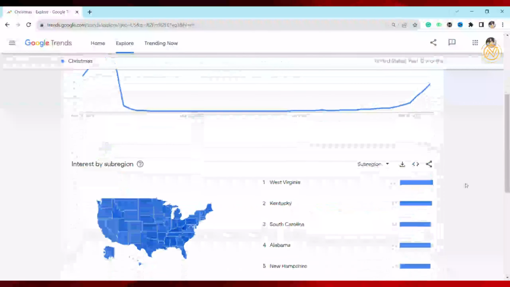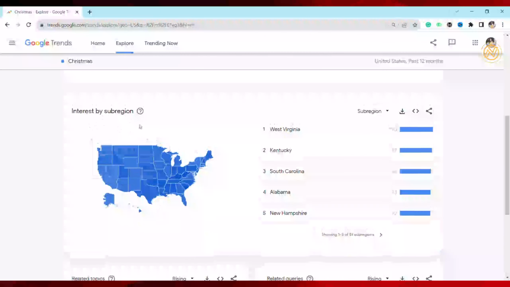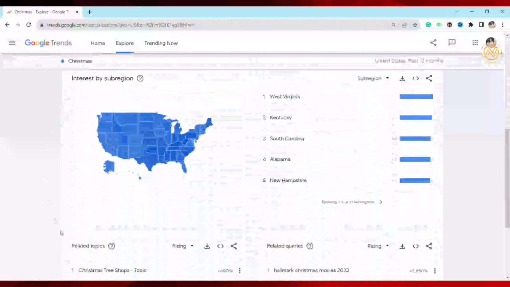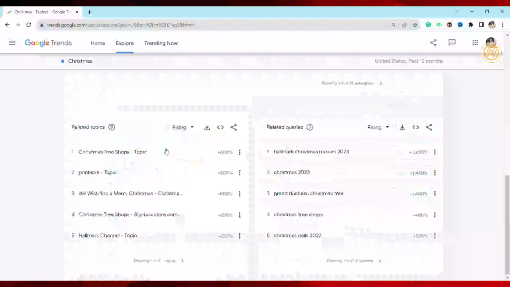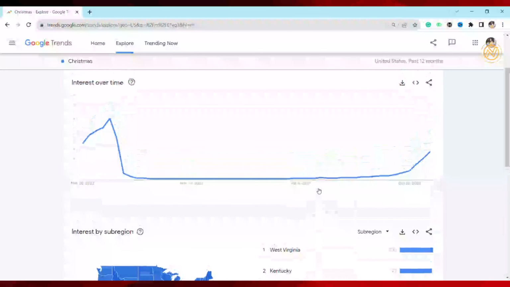just around the corner. And now if you scroll down, you will see the interest by sub-regions. Since we have selected the United States as our targeted location or the country setting, you can see that the interest by sub-region is quite high and most of the regions are searching for this particular keyword. That means this keyword has a very good volume and density. And now when you scroll down, you will see related topics and related queries. You can also see what people are searching, like Christmas tree shops, paint printables, We Wish You a Merry Christmas, and related queries like Christmas tree shops and Christmas nails and all of that. So these are a few insights that Google Trends will provide you.